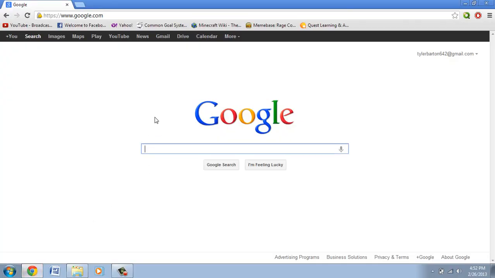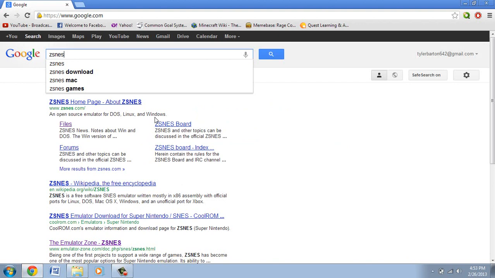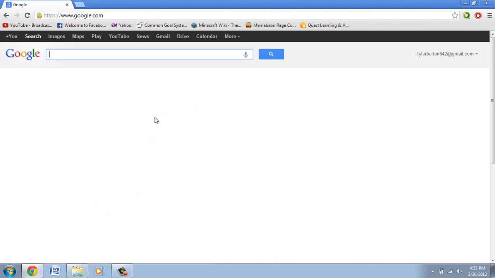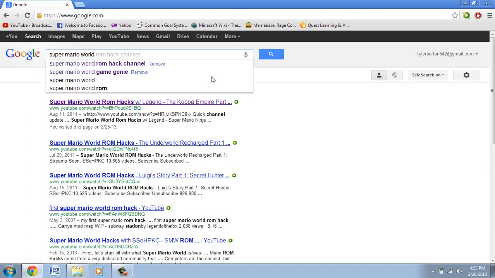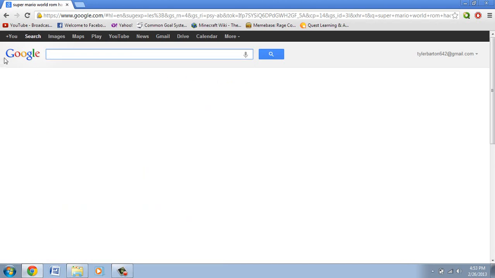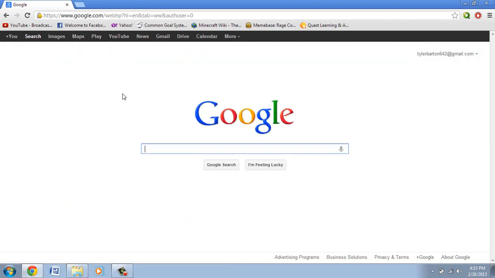Easiest thing is just to hop on Google and type in ZSNES, and then click on the website that's called like ZSNES whatever. It's the website made by the people who made the program. And then type in Super Mario World ROM, and just find a link that downloads it. I can't show you where to get a ROM because it's illegal, and I'm not sure what the laws are regarding emulators. So I'd rather just not show you downloading those.